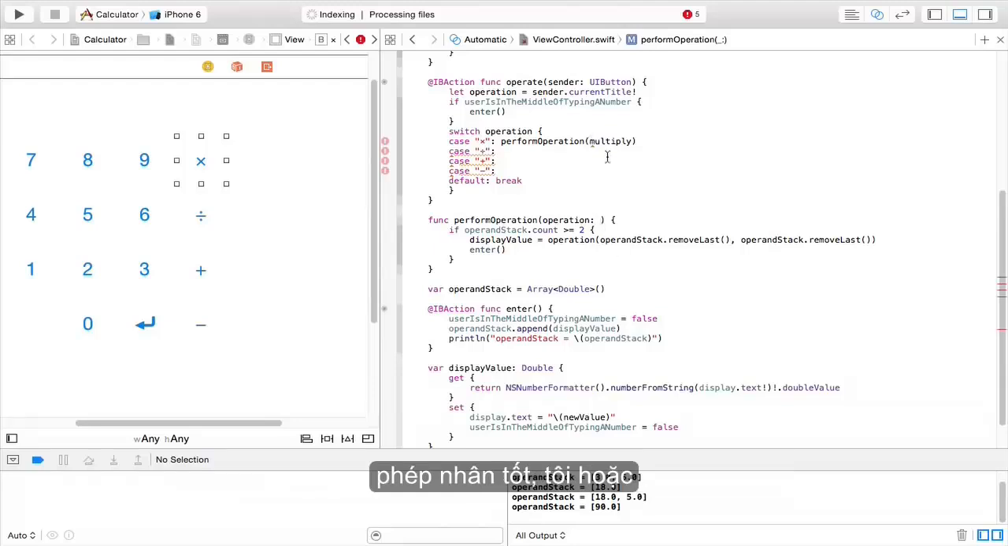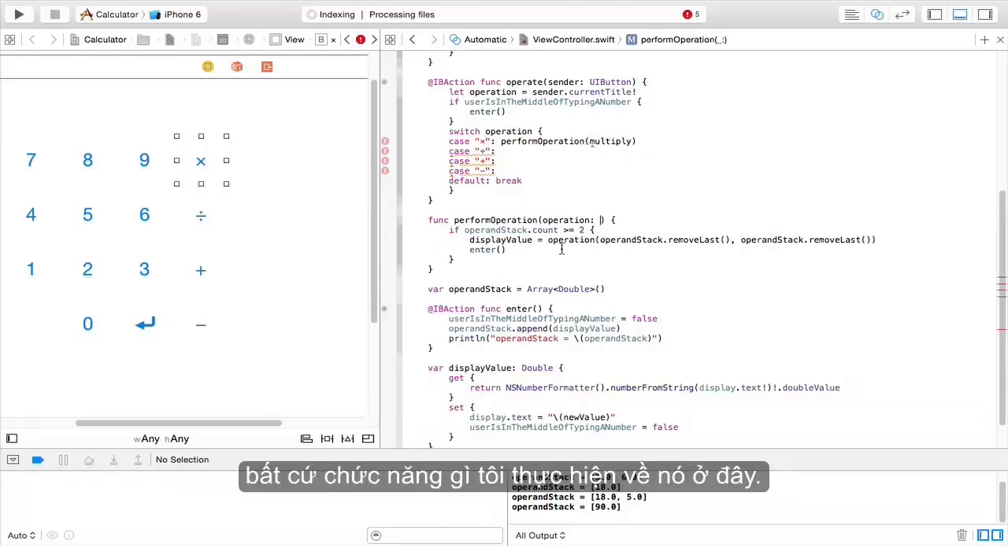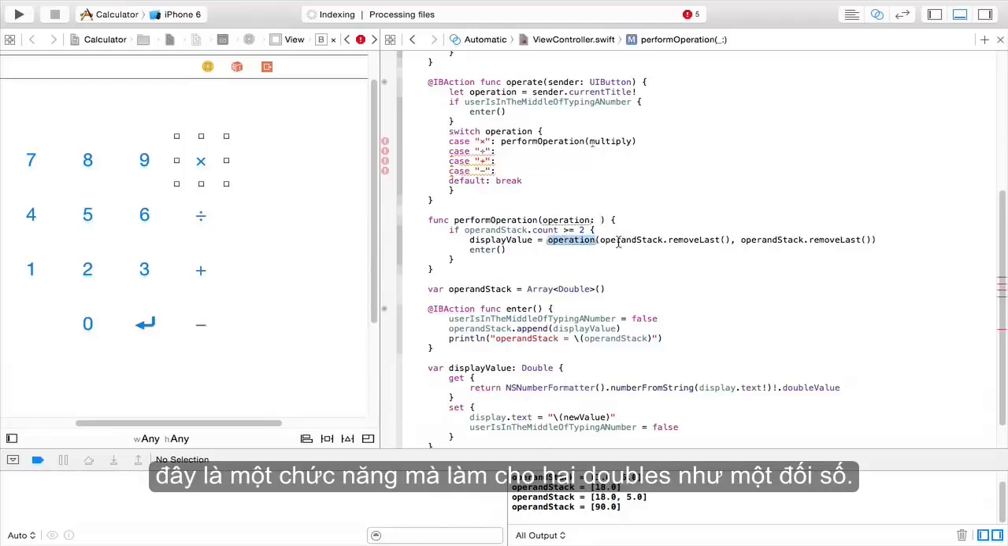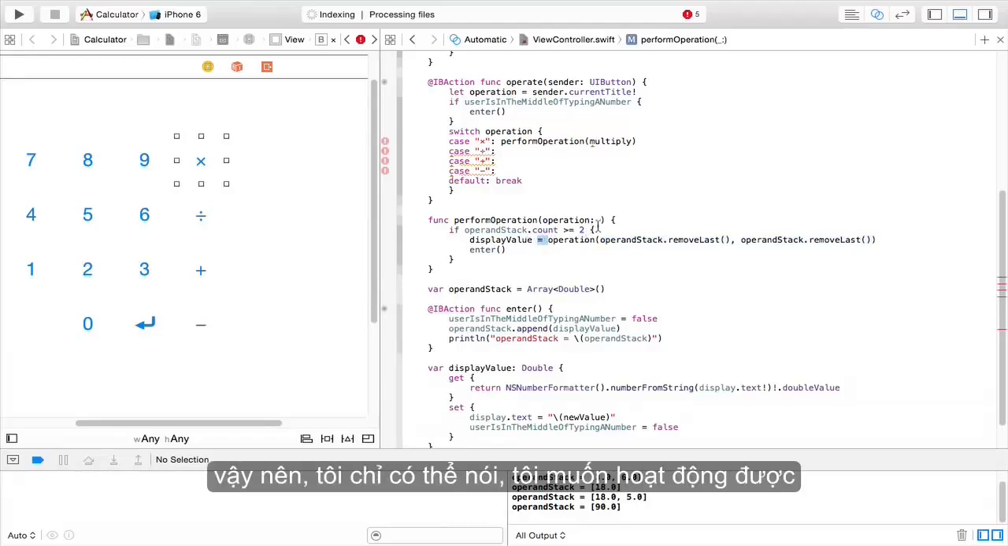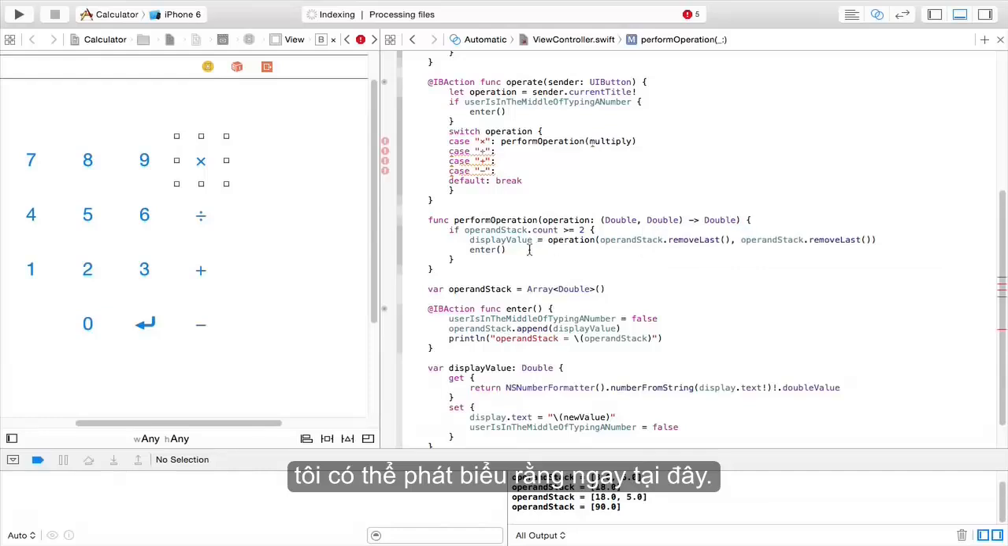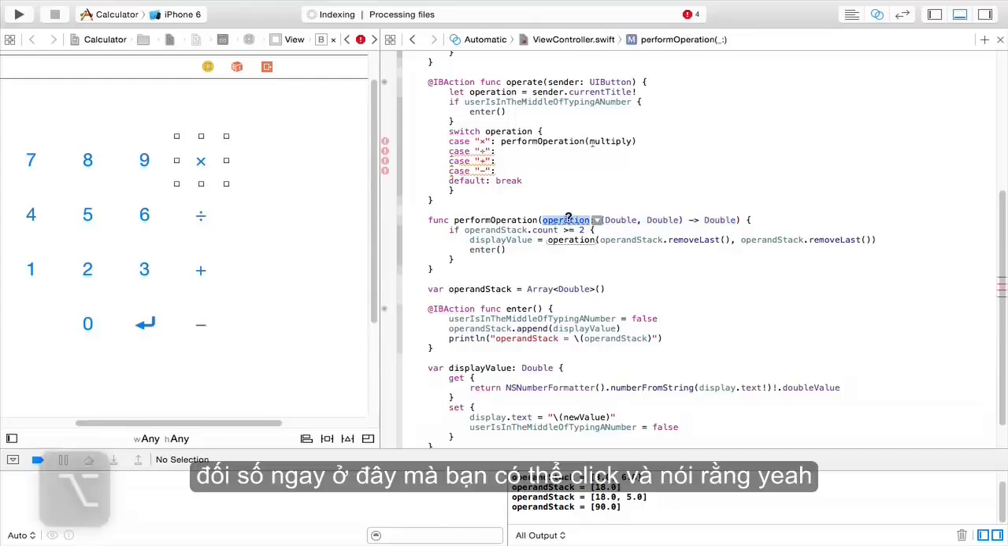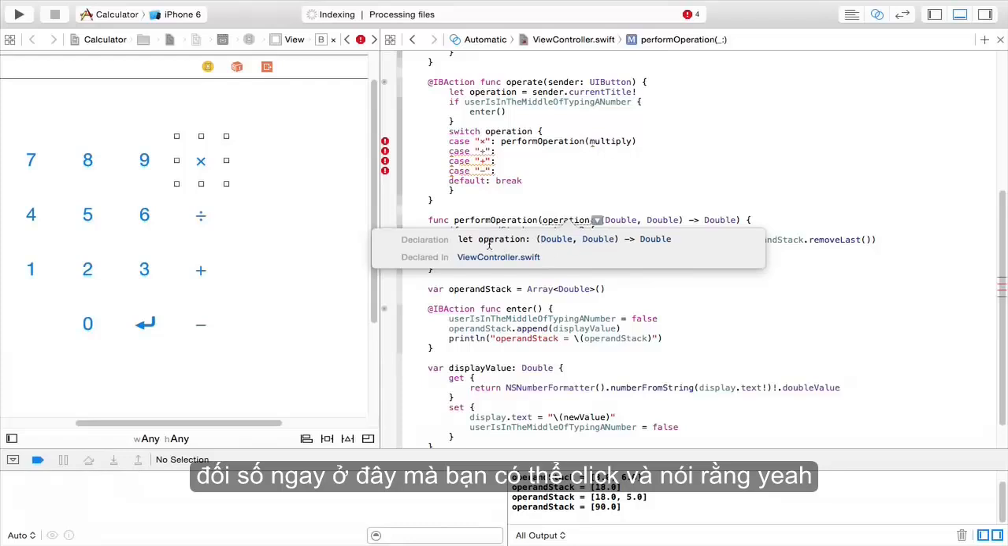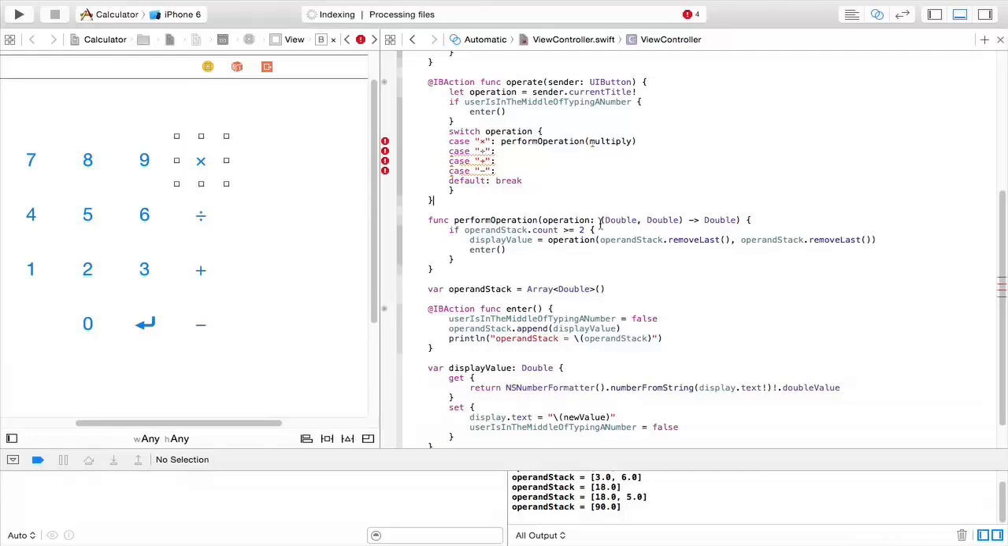Well, multiply, or whatever function I'm going to perform here, is a function that takes two doubles as arguments and returns a double. So I can just say I want operation to be a function that takes two doubles and returns a double. I can just specify that right here. This is a type. It's the type of this argument right here. In fact, you can option click on it and it shows that type takes two doubles and returns a double. So it's just as simple as that.